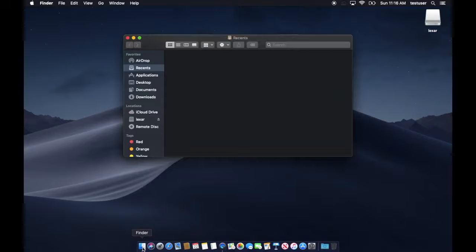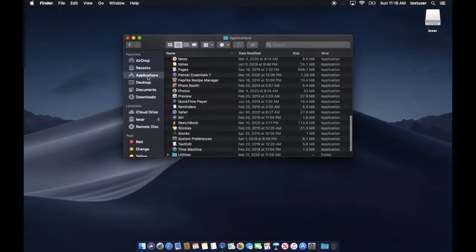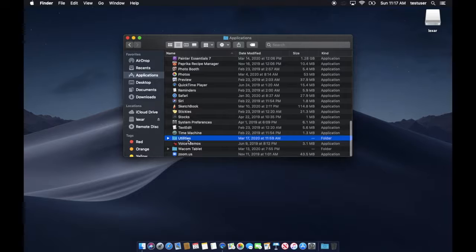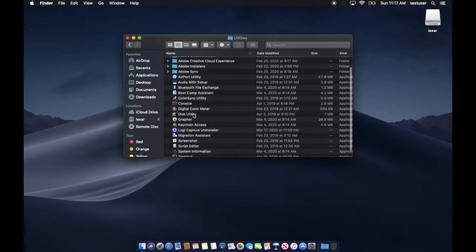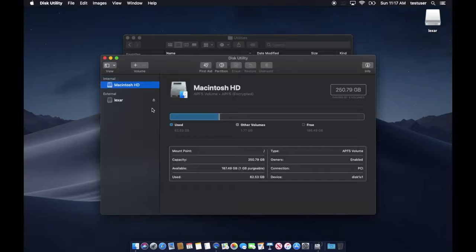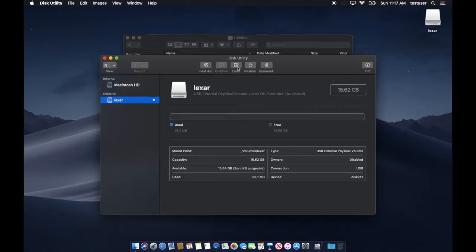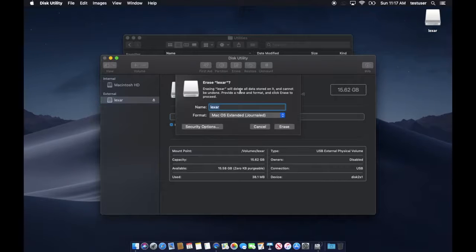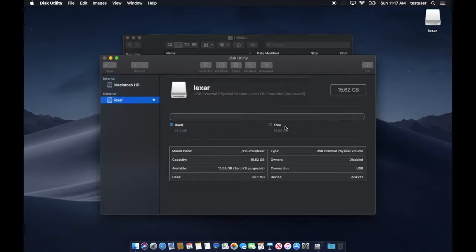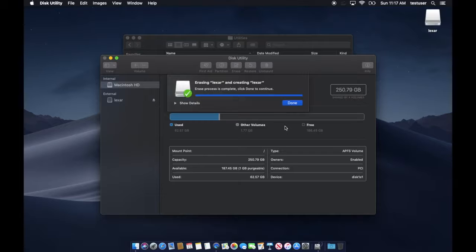So we're going to launch the Disk Utility application, which is in the Applications folder, and then Utilities, and here is Disk Utility. So I can see my external USB drive listed here. And what I need to do is click on Erase, and I have to pick this format that's listed as exFAT. None of the others will work for this process. Then hit Erase. So now that's done, we're ready for the next step.